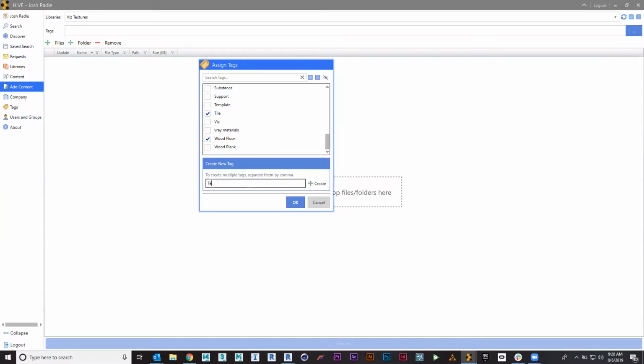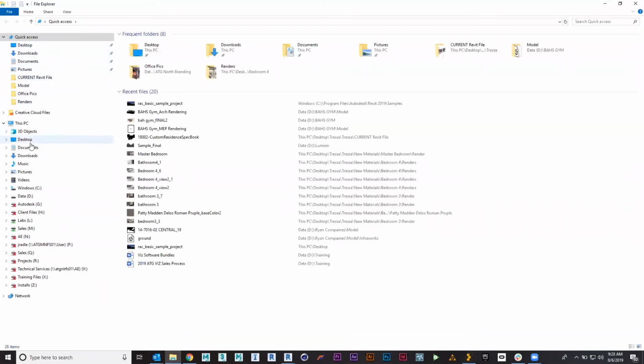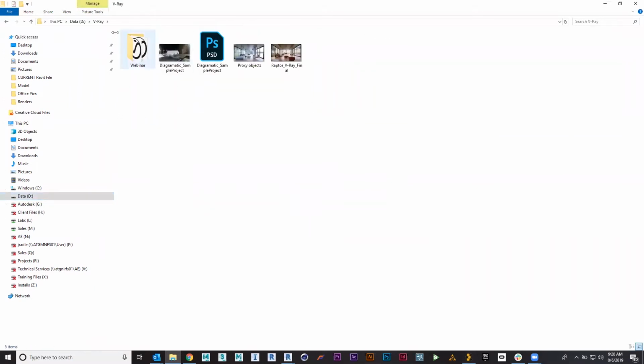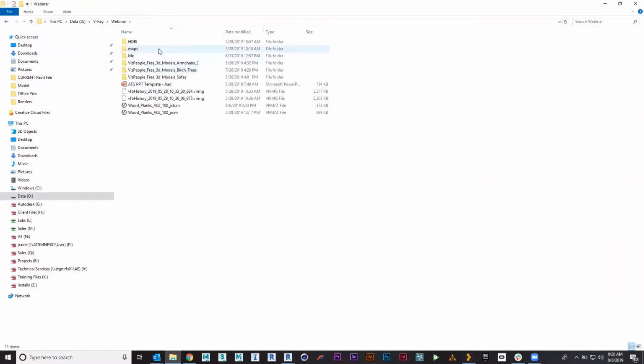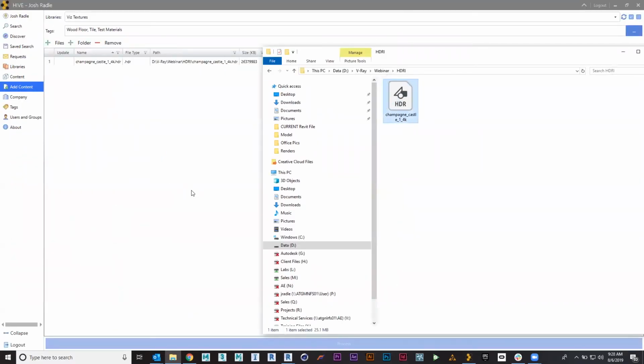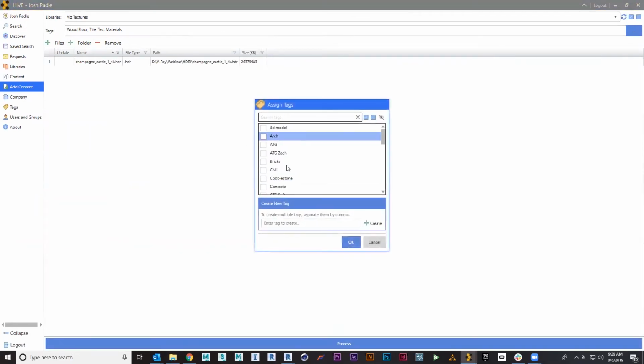So I can say, test materials. I can hit Create. OK. Now to add content, what we can do is I can go find some. I can add an HDRI image, or I can add my certain content that I want, and actually I can even go add more.